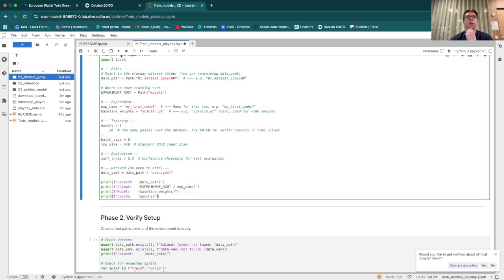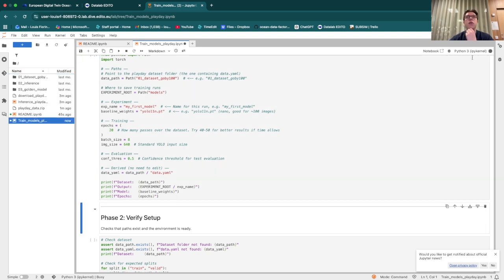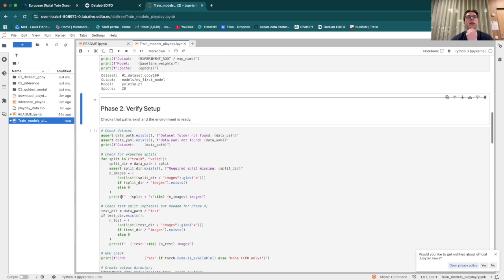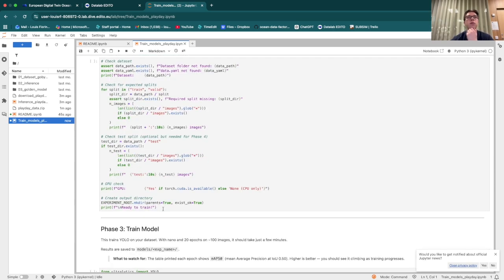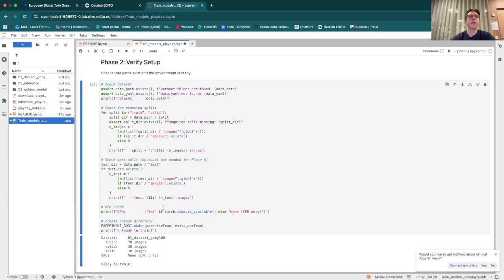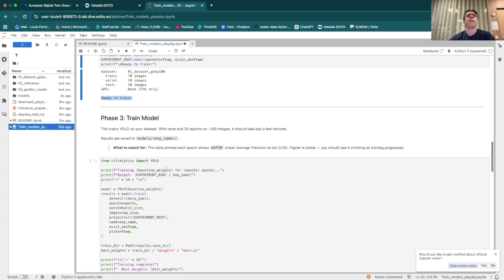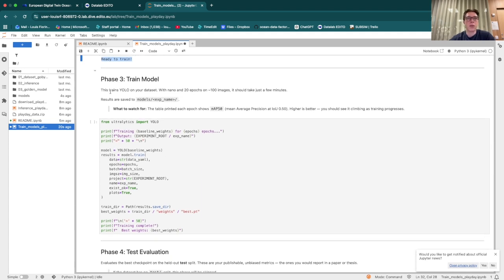Okay, so we'll run the first cell. You can see that it's running here. And this should output the name of your data set, what your experiment is called, and your different parameters. This is simply a setup verification to make sure that it's ready to train. So once you've gotten the green check mark, you can head to phase 3, which is training your model. Now, for 20 epochs on 100 images, this should only take about 5 minutes, and you'll get kind of like a live table of what is going on.